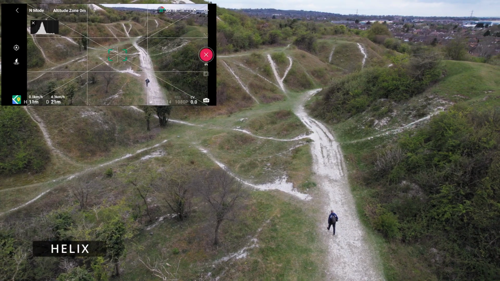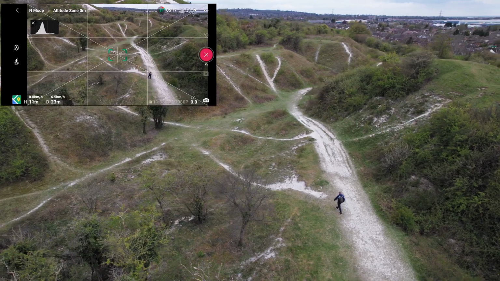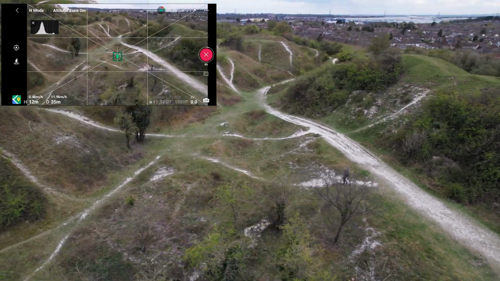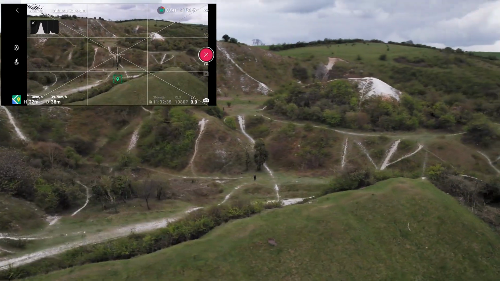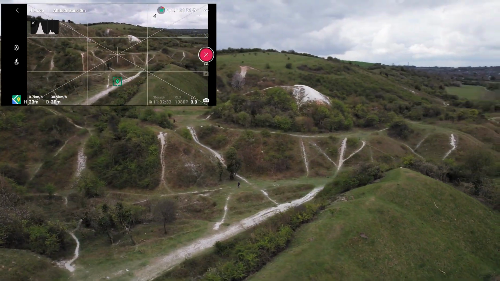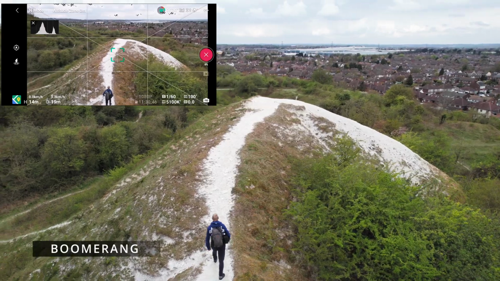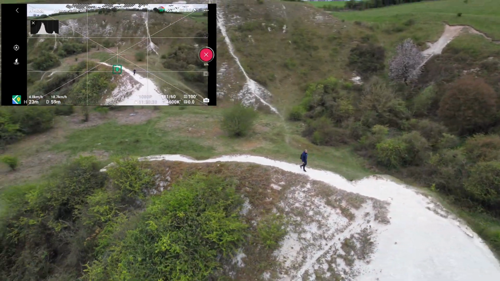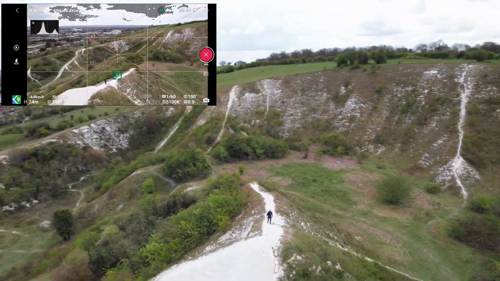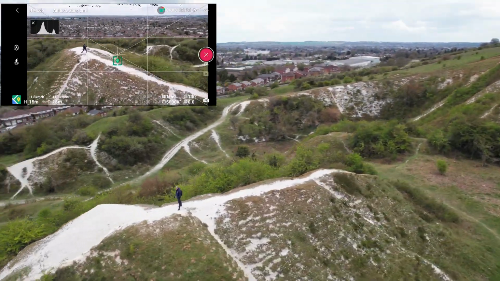Then we've got Helix. Select the point on the map and the drone flies upward and away gradually, circling around the subject, adding more interest to the scene. Next one is Boomerang. The drone moves away and towards the subject, changing altitude as it circles around in an oval flight path, just like you throw a boomerang.